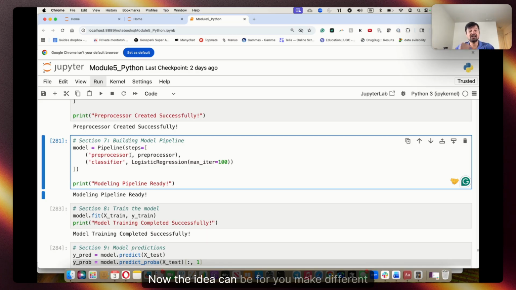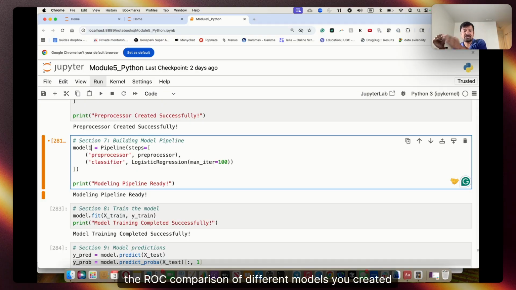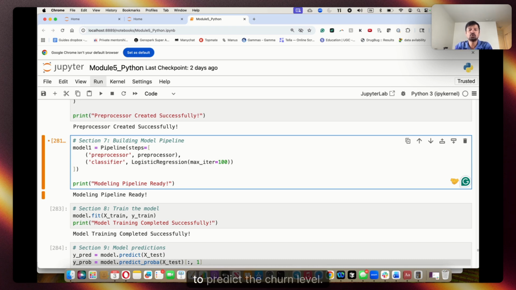Now the idea can be for you, make different types of models: model 1 for logistic regression, model 2 for something else, model 3 for something else, model 4, model 5 for something else. Then compare the ROCs. Let's say the ROCs we are getting at the end, compare them and make a simple table or figure in which you say, okay, this is the ROC comparison of different models you created on the Netflix churn dataset to predict the churn level. It will be quick and easy to see which machine learning based method is performing better at predicting the churn rate utilizing the Netflix churn dataset.